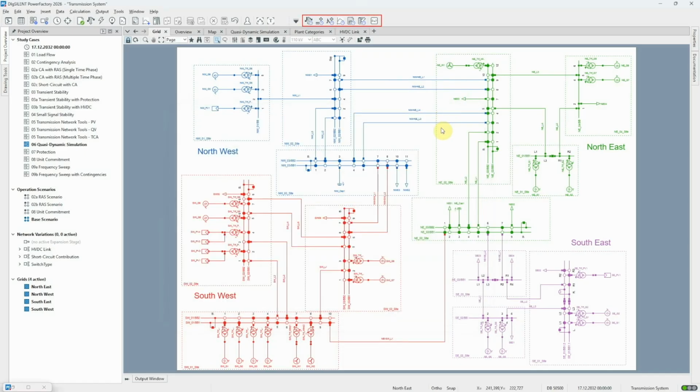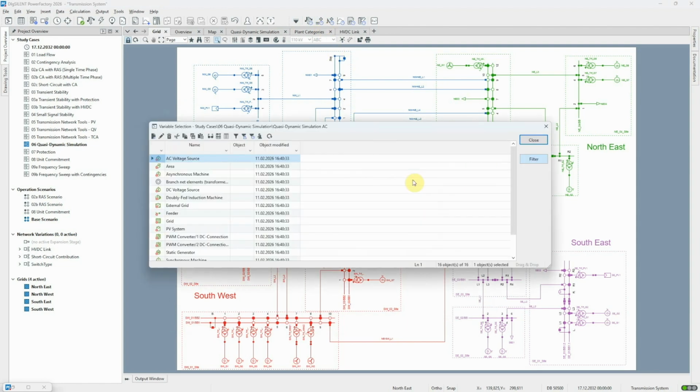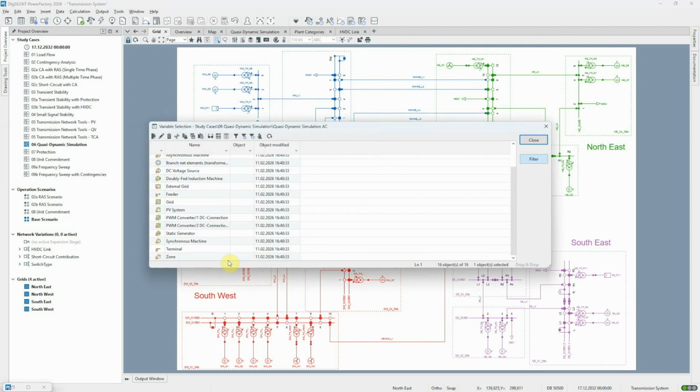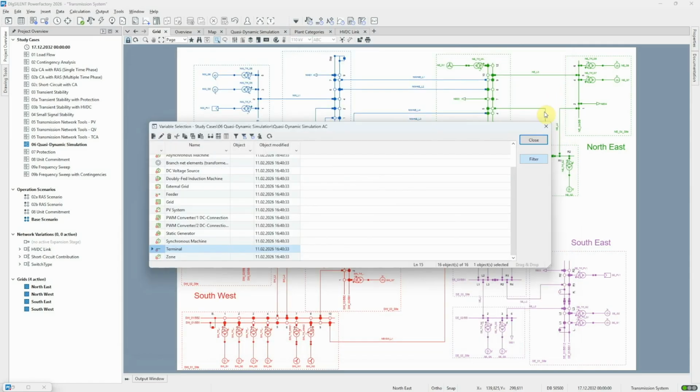The quasi-dynamic simulation toolbox should be selected. Before setting up the simulation, we can use this icon to define which variables we want to record. Certain variables are recorded by default, for example, voltages at terminals. For this exercise, we will just use these defaults.